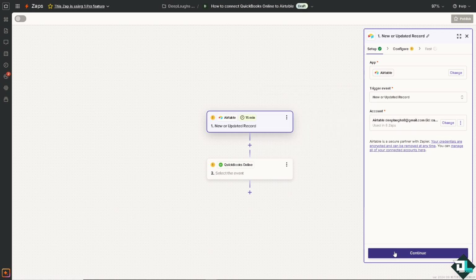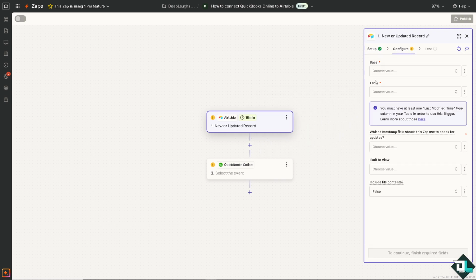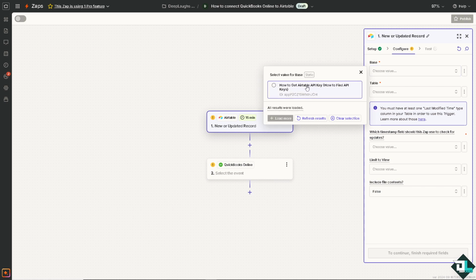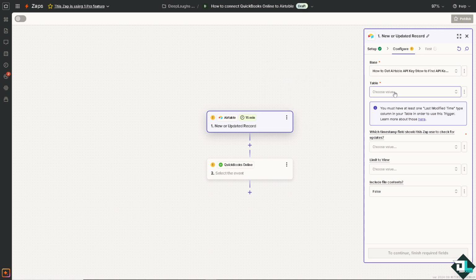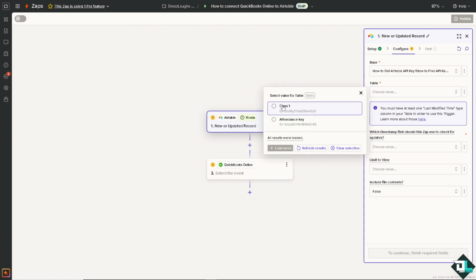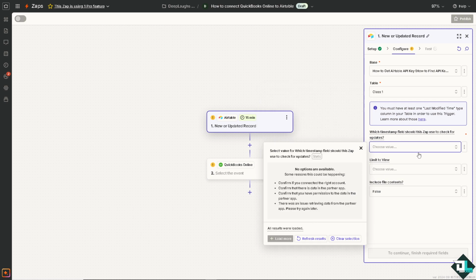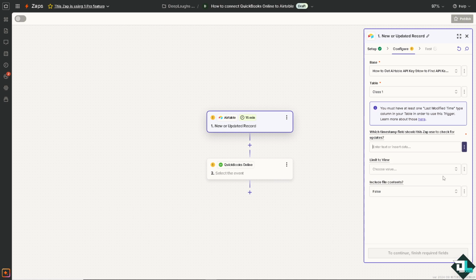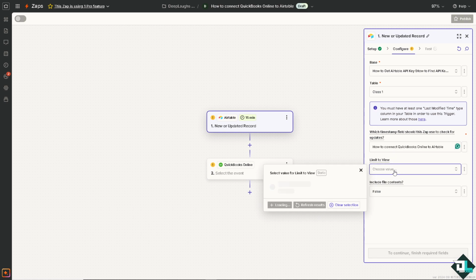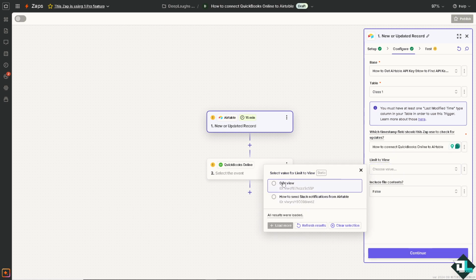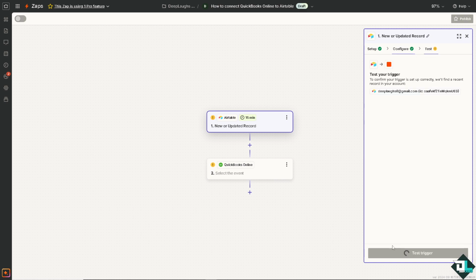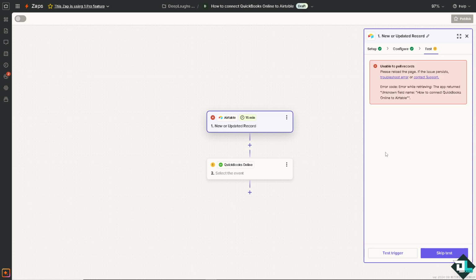Of course, all you're going to do is click on continue, and we're going to choose the value. For now, we're going to choose this one. And we're going to choose the table. Choose the value for now. Or we can click on the custom. Click the limit to view, and that's going to be this one. And click on continue. Let's test the trigger to see if we have set it up correctly. Wait for it. Now, we're going to skip the test for now.